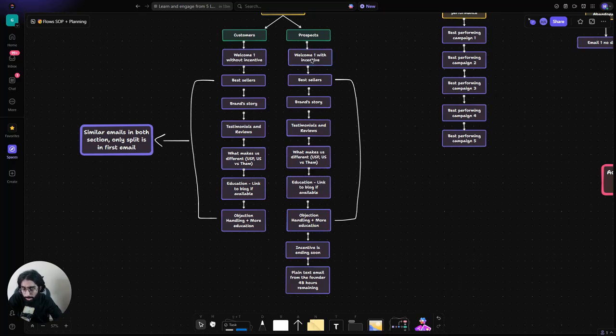When it comes to prospects, because we're giving them an incentive, and if they haven't bought, the setup would look like this. We would have a trigger as well: if somebody comes into the welcome flow and goes through these emails but purchases, they will be excluded from the welcome flow. But if they haven't purchased even after receiving the objection handling email, that's why we have also included the incentive ending soon email.